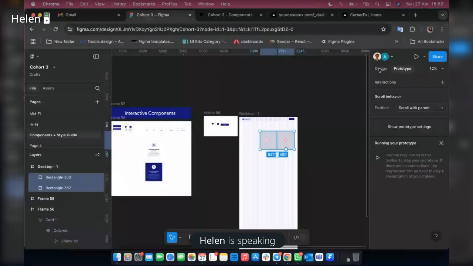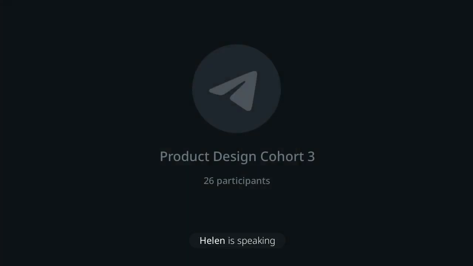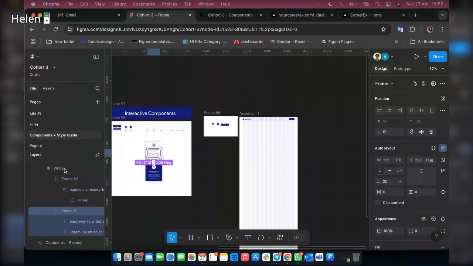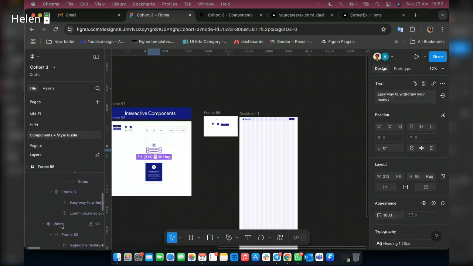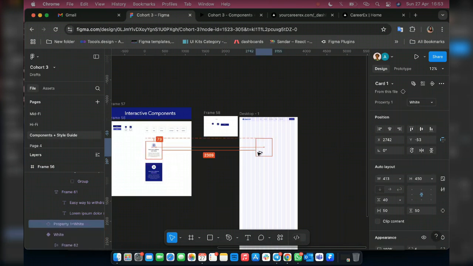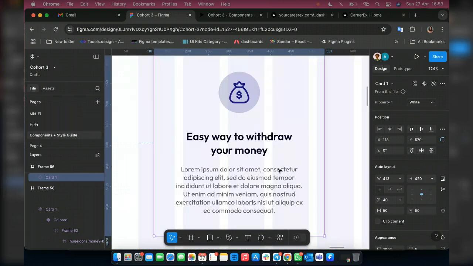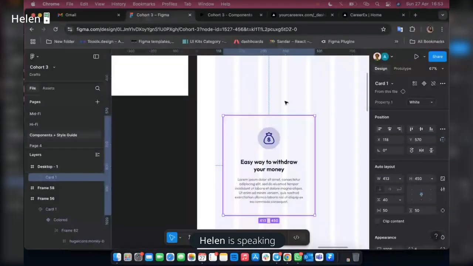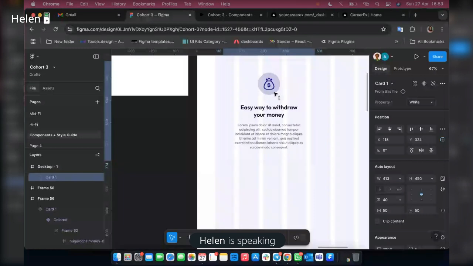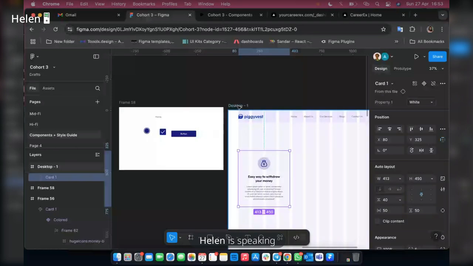I'll return back to my design. I'm going to pick one card. Let's take it to the hero section, but it's not going to be in the hero section. Let's just take it to this point here. So I'm just going to prototype this.